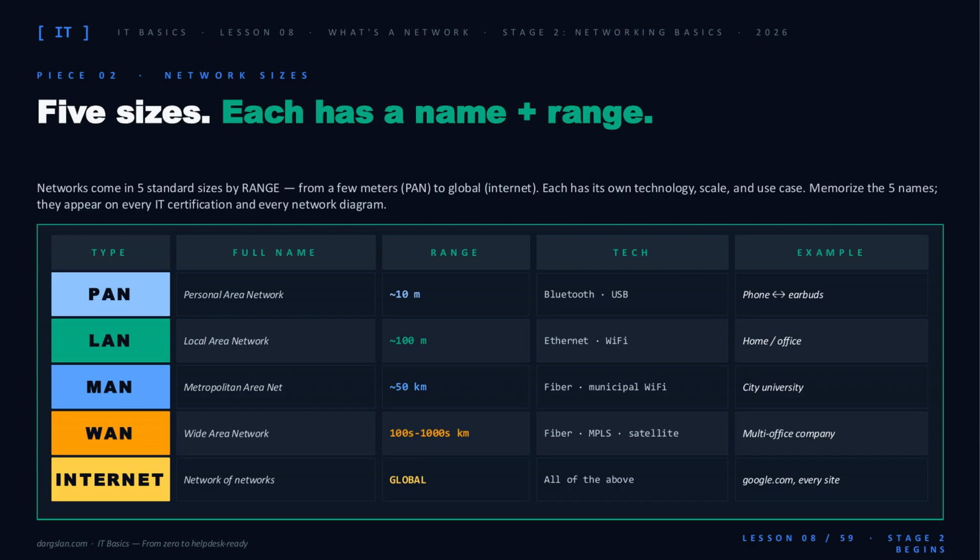And that recipe scales, literally. Networks come in 5 standard sizes, named by their range. At the small end, a PAN, or personal area network, covers about 10 meters. Think your phone and your earbuds. A LAN, local area network, fills a home or office over Ethernet and Wi-Fi.